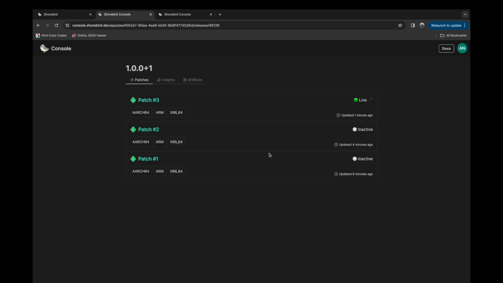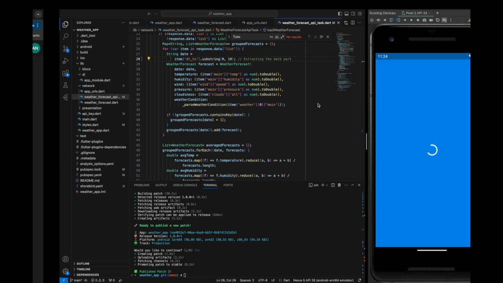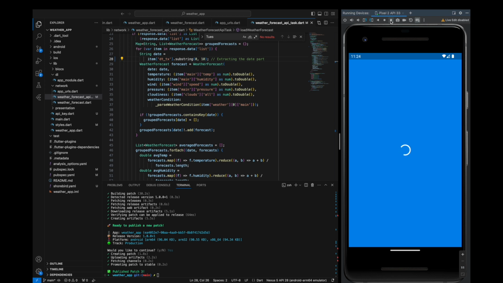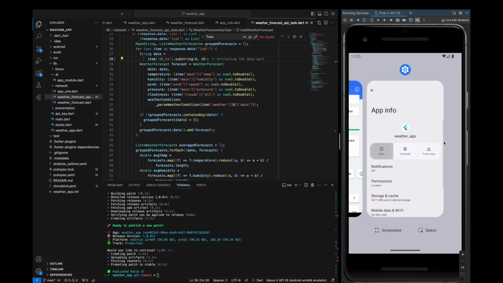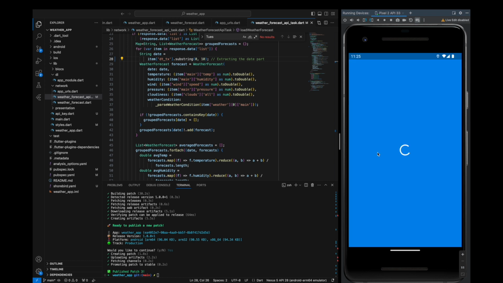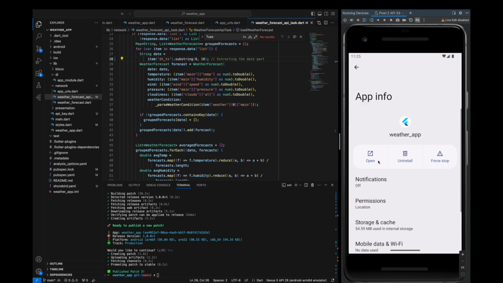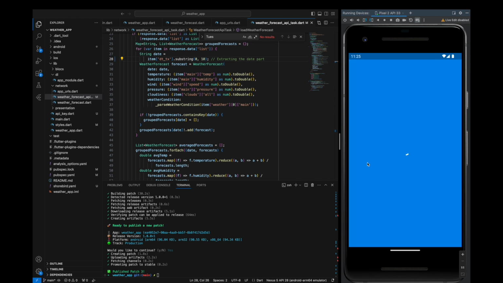Yes, we do it right now. So our patch number 2 is alive now, and we try to restart the application. So the message showed that even if you deactivate the patch, it means that for the devices who installed the patch already, it will be still active.